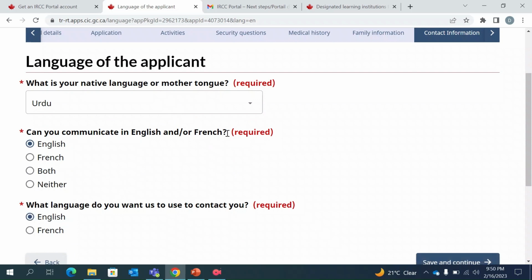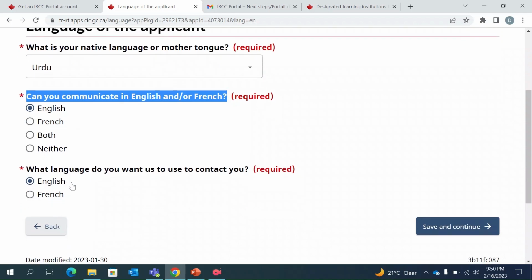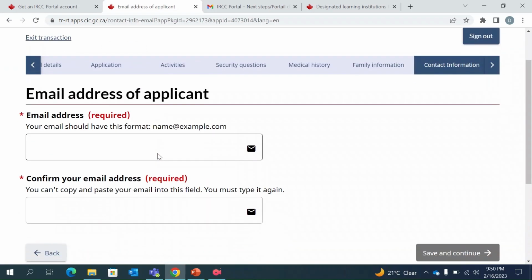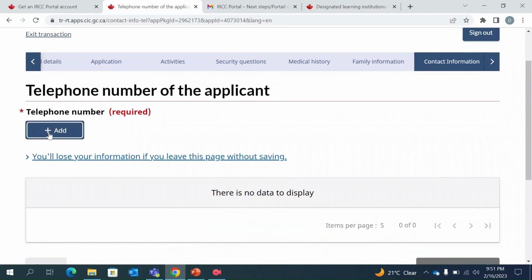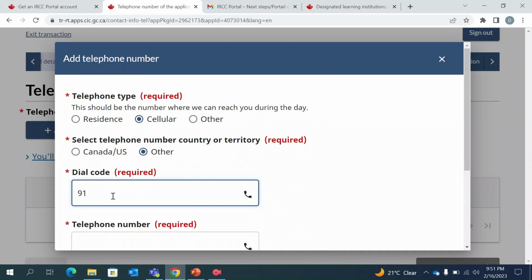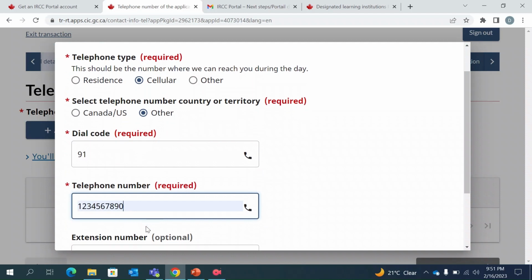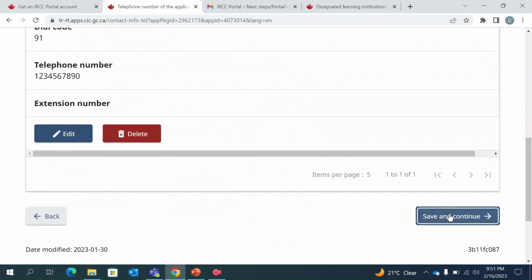The next two questions are about which language you can communicate in, English, and which language you want them to use to communicate with you, English. Save and continue. Give your email address. Save and continue. Give your telephone number. Cellular. If you have a Canadian number you can give it. If not, select other. You will have to give your country code and telephone number. Save it. Save and continue.